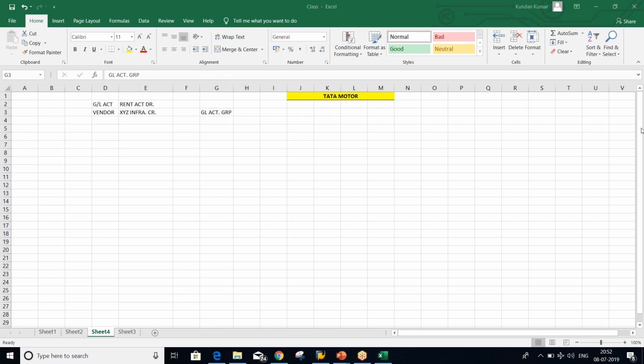GL account group controls the fields which appear during creation of the GL accounts. Okay. Anybody else want to say anything? Yeah, tell me. Sir, GL account is used to record the business transaction. No, I'm talking about GL account group.